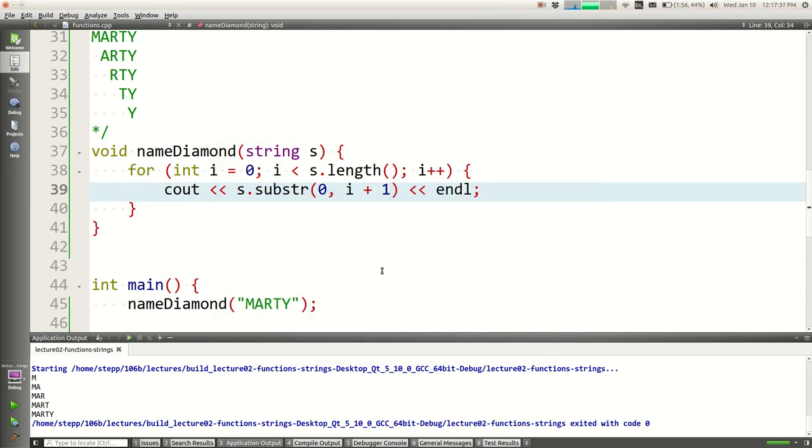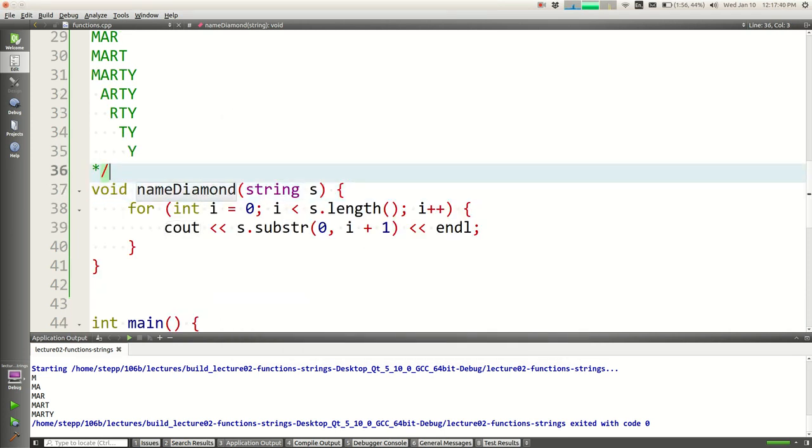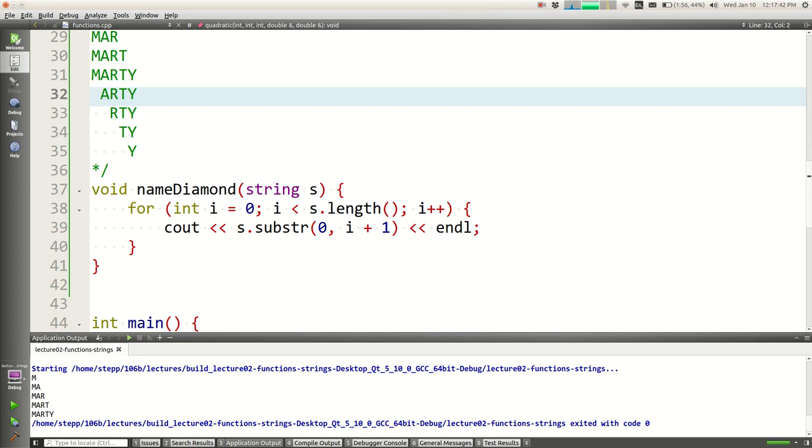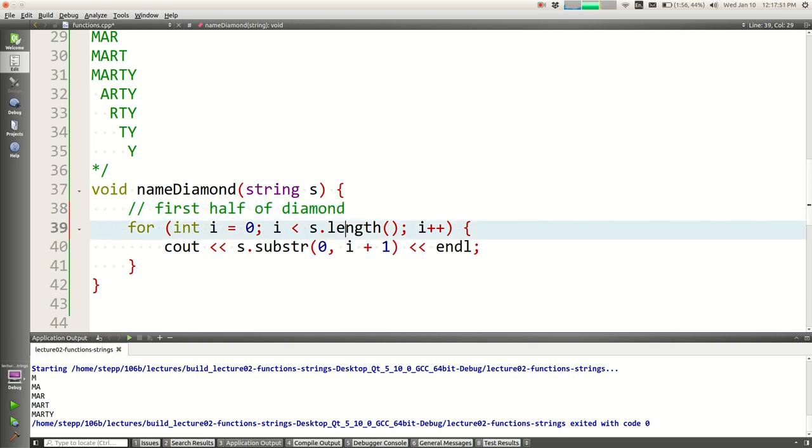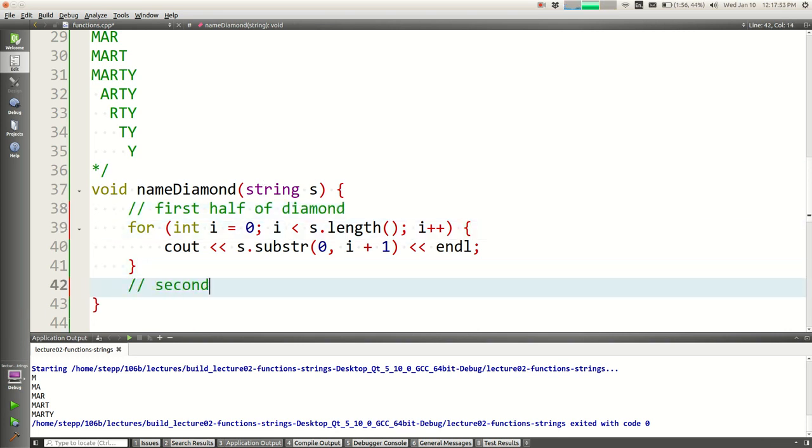So you might say, well, gosh, how do I change this loop to also print this other part? I don't think the same loop has to do the whole work. We could just live with the loop that we've got so far. So maybe this part is the first half of the diamond. And maybe we'd write a separate piece of code for the second half. Okay?